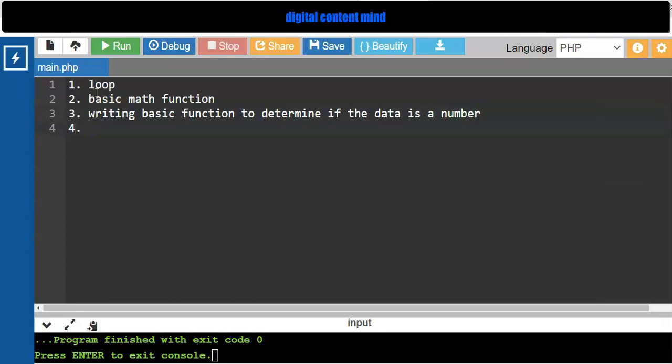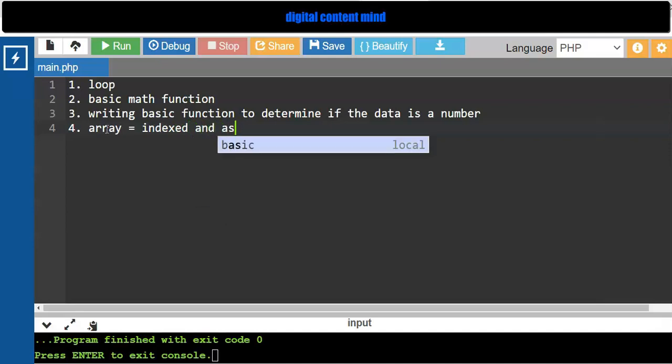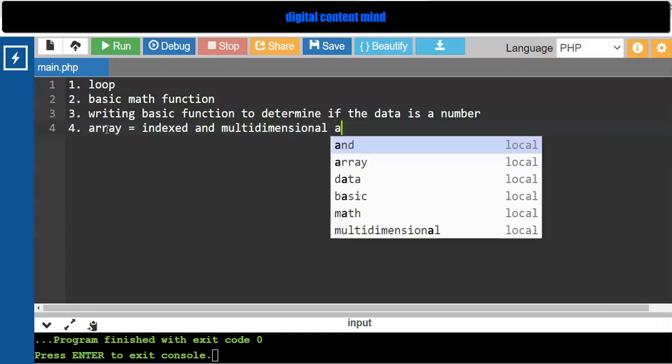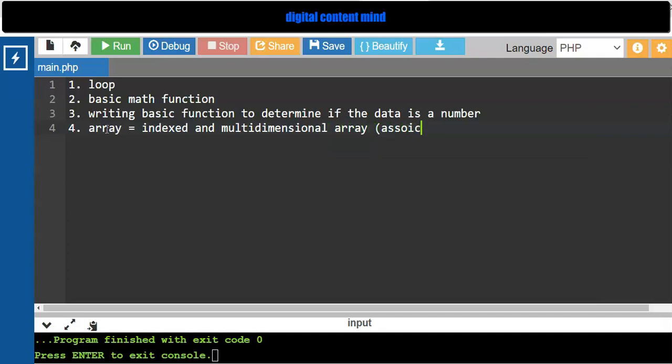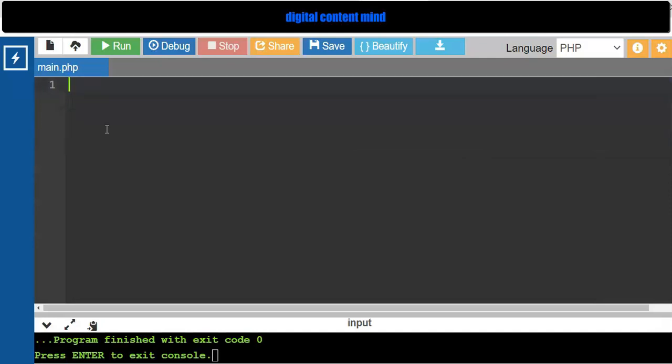Number 4, so we have the loop, basic math functions, and writing basic functions to determine if the data is a number. And of course, we have the array, using the indexed array, and using the associative or multi-dimensional array. We will be using the associative array right here in PHP using this symbol. Okay, let us start. We have to write the program right away.